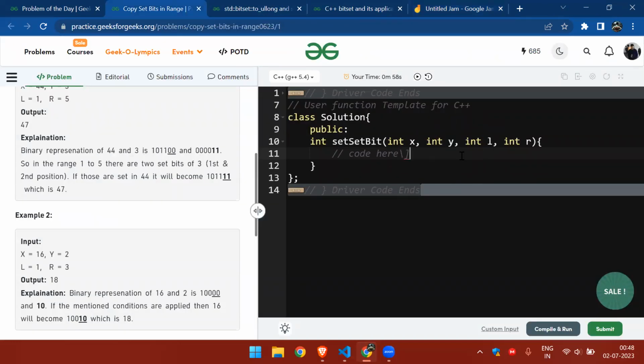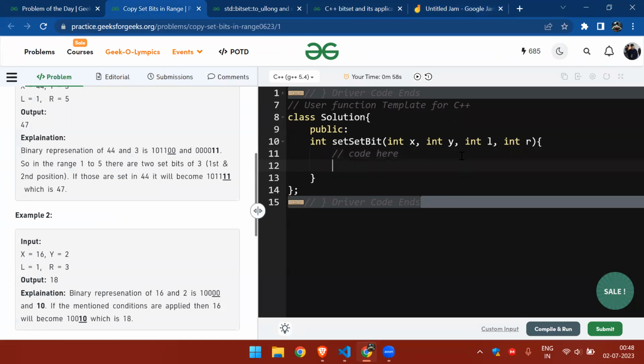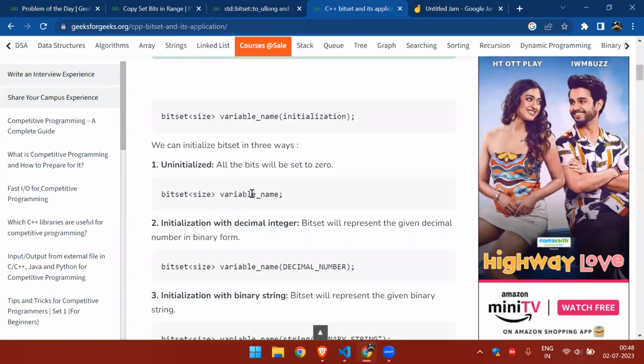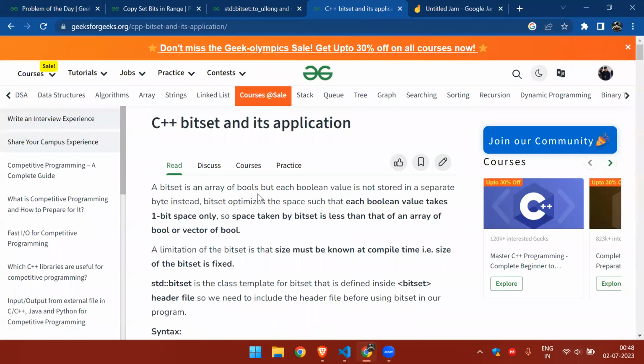Now let me code this solution and you will get the intuition of how it is working. So what I will be using is the bitset data structure of size 31. If you don't know bitset, it is nothing but an array of bool, but each bool value is not stored in a separate byte. Instead, bitset is optimized.